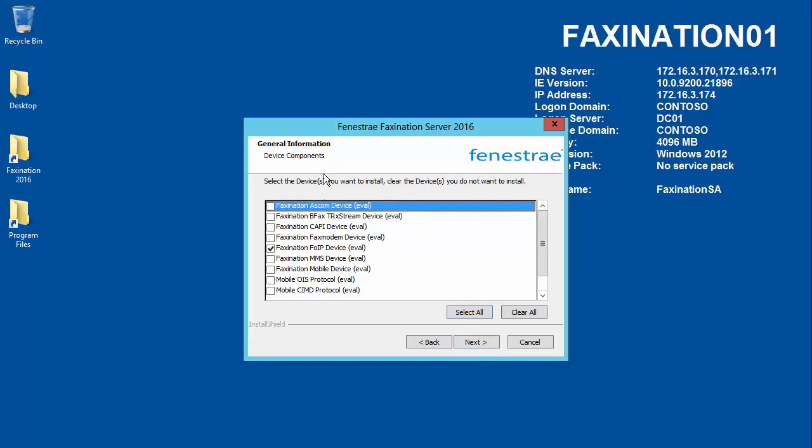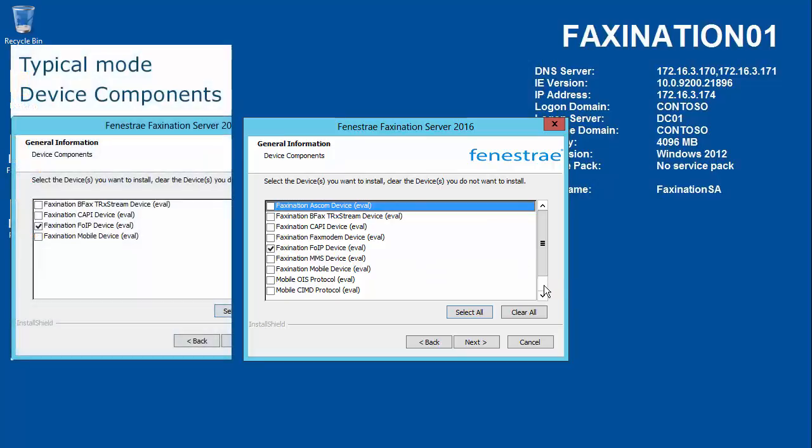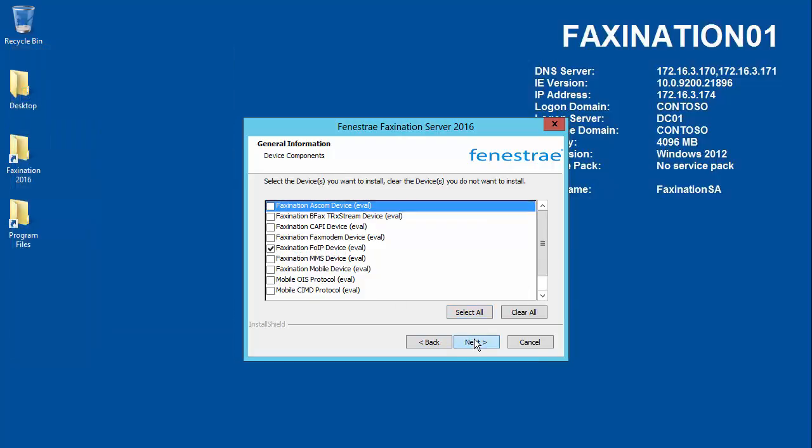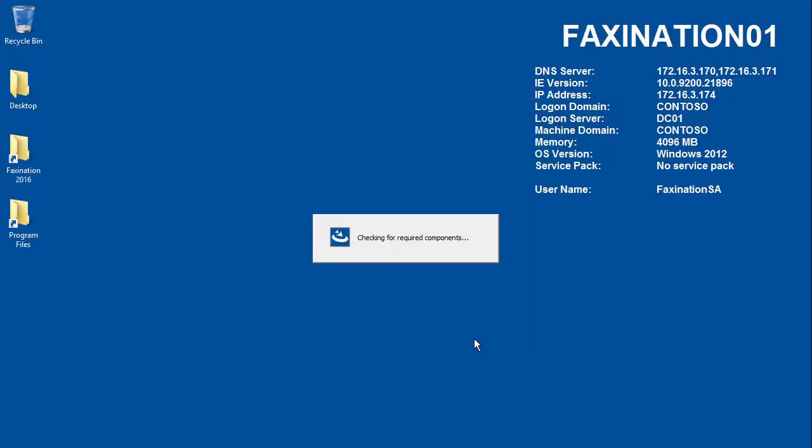Also with the device components, you can see there are a lot more options than there were in the typical mode. We're just going to go with the default of the Faxination Fax over IP device. Again, we want to create ultimately the same installation that we had in our previous video, and all of the other videos will build on that initial configuration.